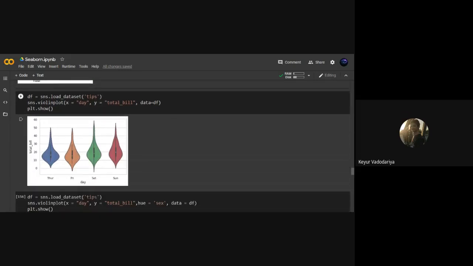So we'll be plotting the same using that same tips dataset. We will be plotting day against the total bill, and you can see our beautiful violin plots plotted. And for this, these are the outliers. This is the upper bound. This is the lower bound. For every observation we have.